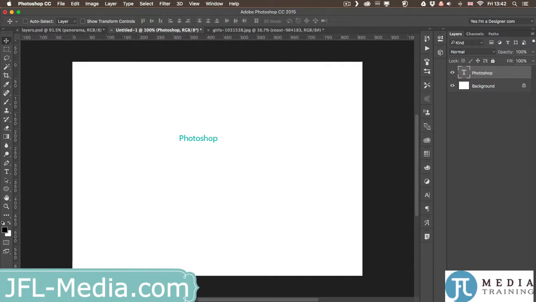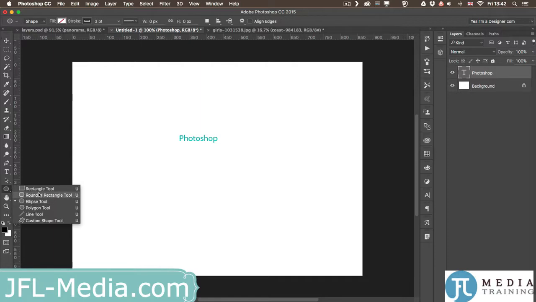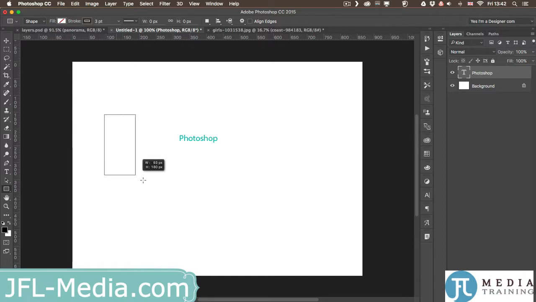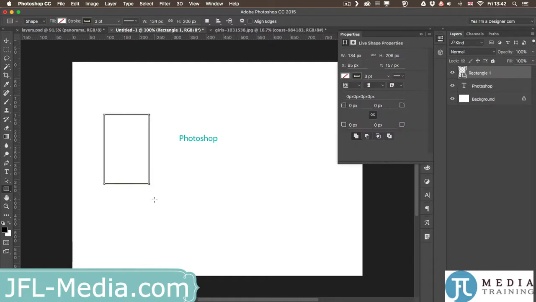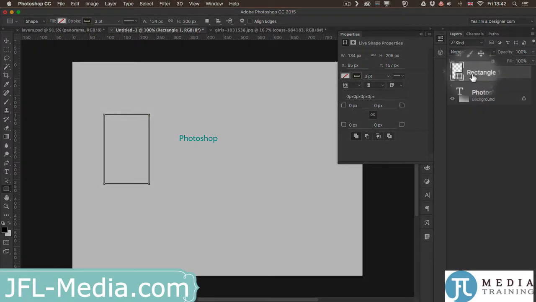The same way if you use shape tools, which are here not far from the type tool, they will also create automatically a new shape layer. So if I choose the rectangle tool and I click and drag, that's going to create a default rectangle, which has no fill, just a black stroke around it. But you see, this is the new layer here in the layers panel.